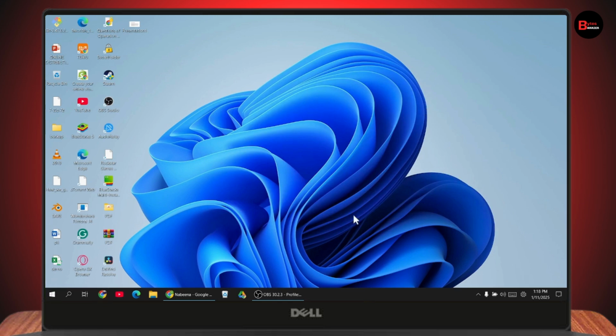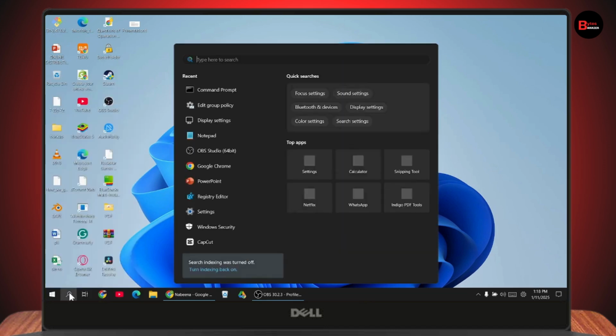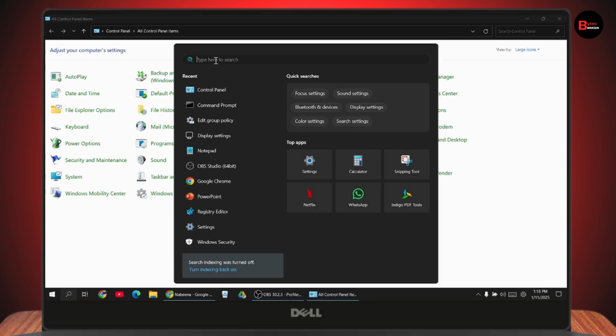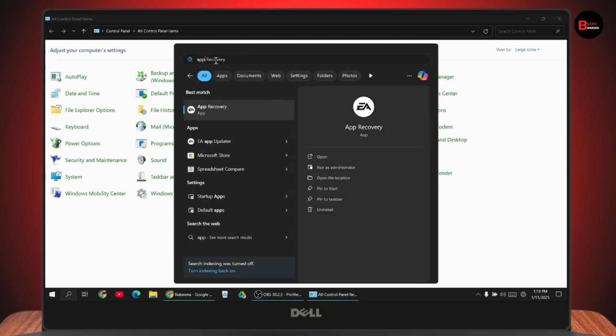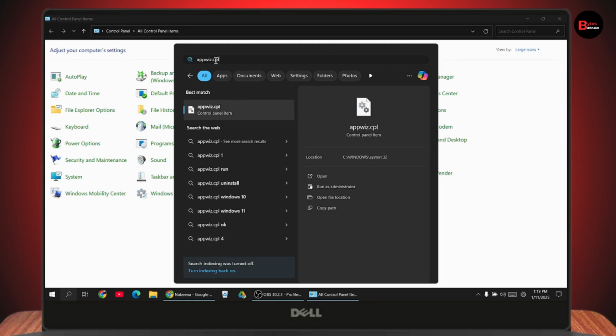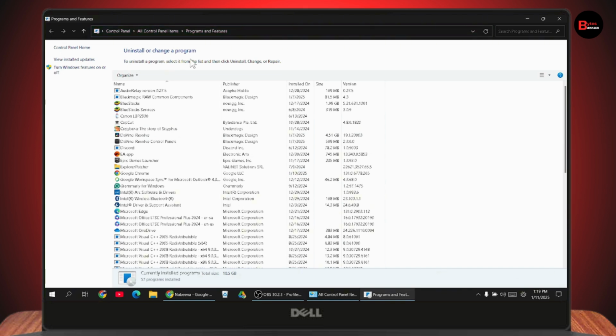That's it. Now, if that still doesn't fix, move on to the next solution, which is you need to search for control panel. Open up your control panel, and under your control panel, you will have your programs. Or there is a shortcut. What you can do is just simply go with search, and here you can simply search for appwiz.cpl and then hit the enter. And it will directly take you to your programs and features, which is uninstall or change a program.